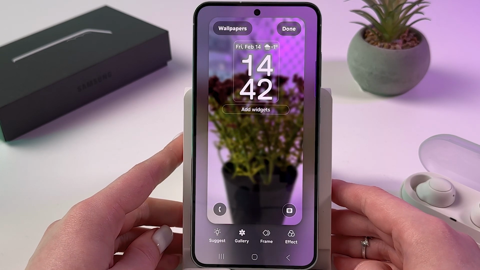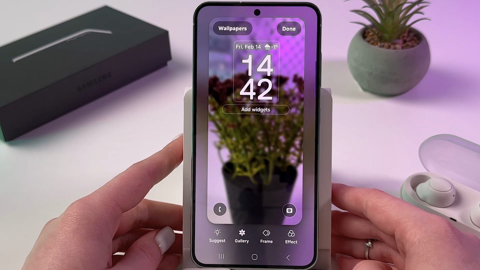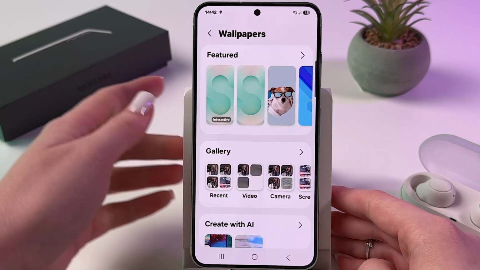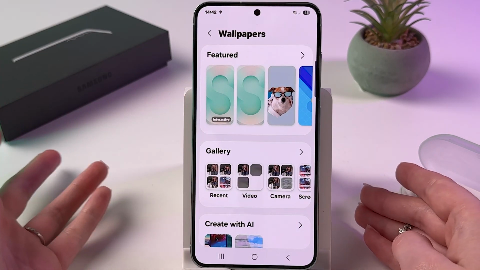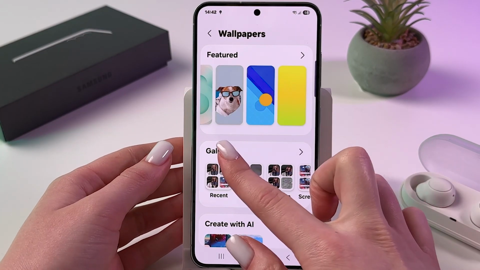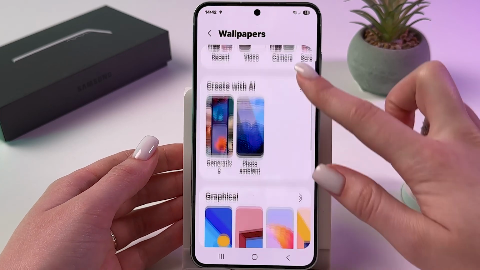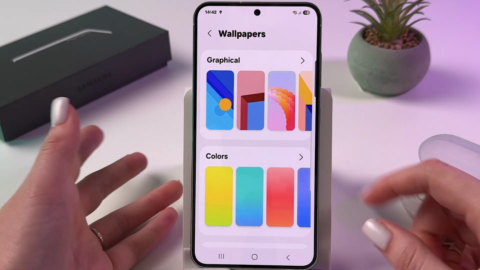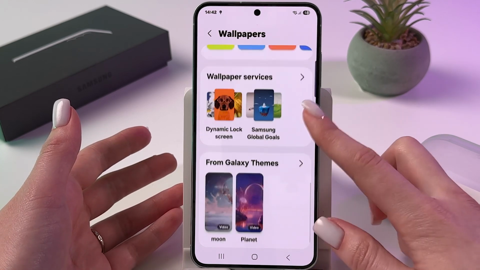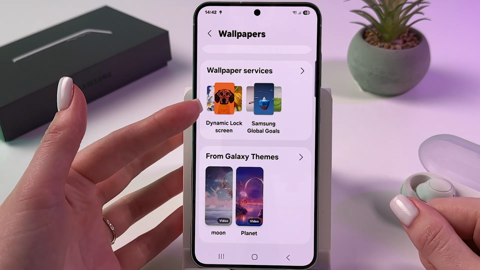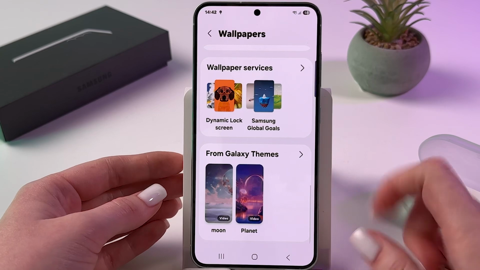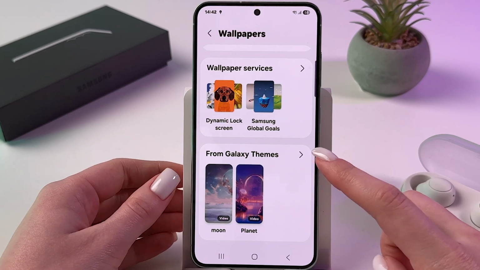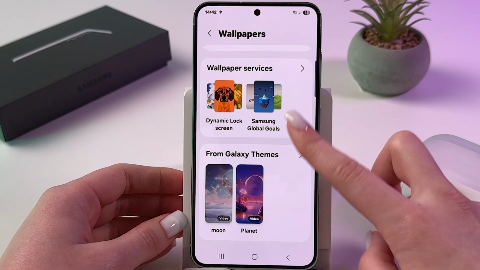At this point, it will load for a few seconds and then you can tap Wallpapers and switch to different wallpaper style. For example, we can create something with AI or choose from graphical or maybe from colors. Also, we can set dynamic lock screen or find options from Galaxy Themes app.